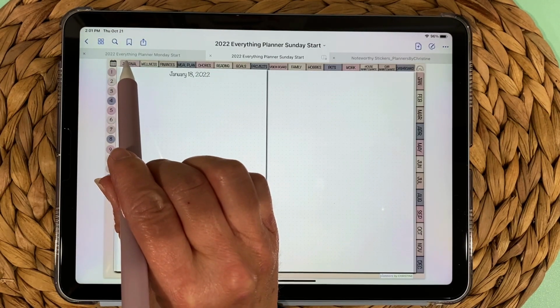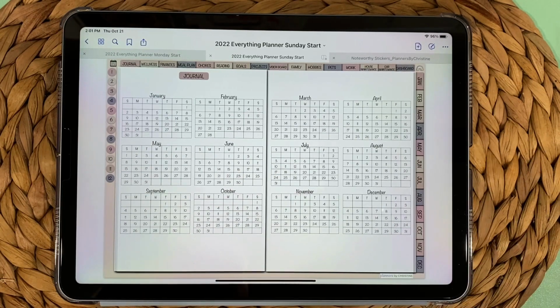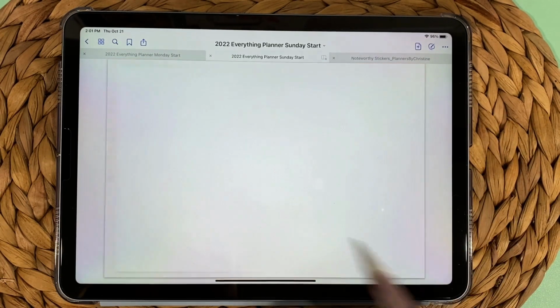You can also access those if you go to this journal tab, and it has all the days of the year, and all of these are pre-dated. So like here's November 15th.